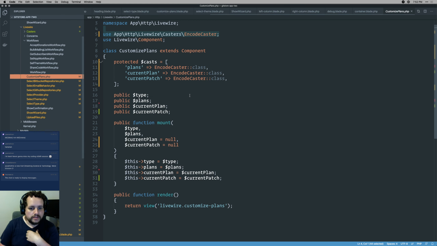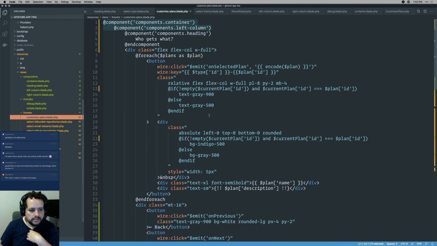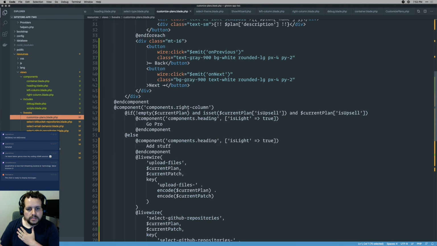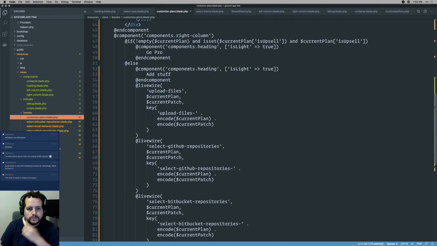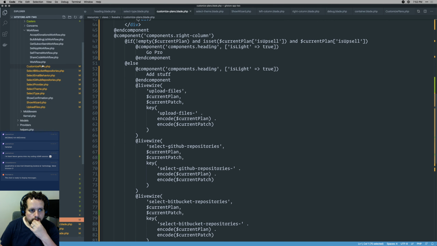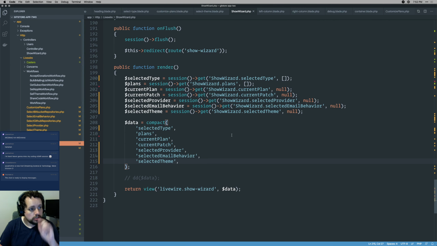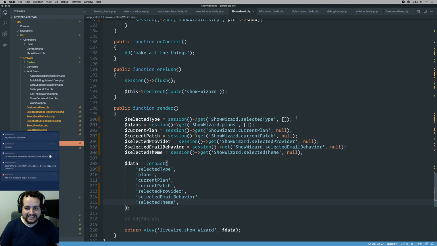So to do that, I'll have to go customize plans, the view, please, customize plans. And I'll have to do a tab interface here. So, okay, for a start, in Show Wizard, I have like 8 minutes to try and achieve some semblance of this.